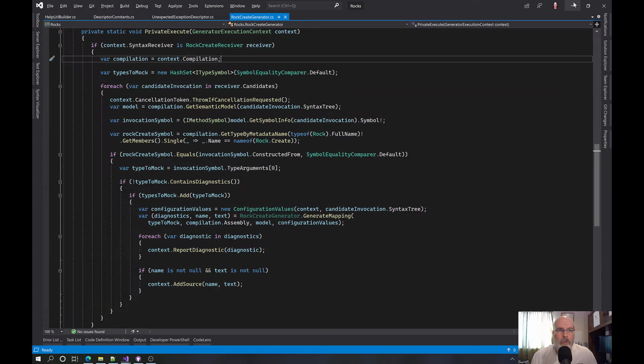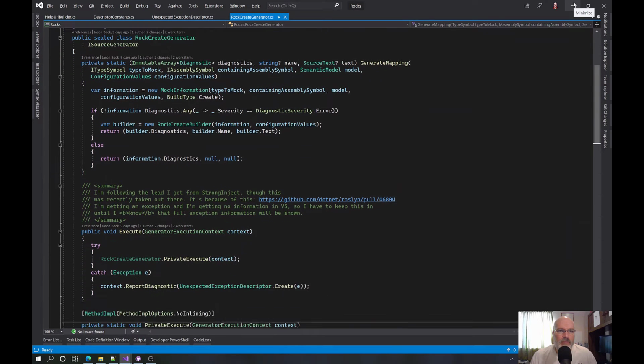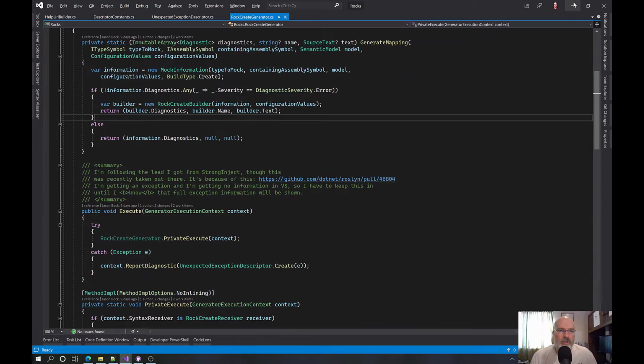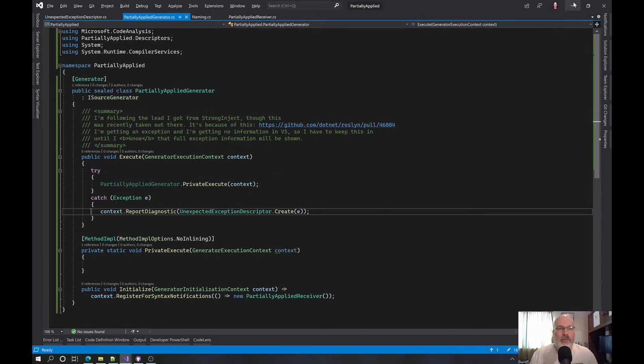We have a generator, we have a receiver, and we want to have, because if I go look at Rocks here, we have a generate mapping, but that just does this, and then it goes off here and says, now build it. So we'd want a builder. See, builder, partially applied builder. So we're going to want a partially applied information, which tells you all the things you're going to need to know. And then we're going to want a partially applied builder.